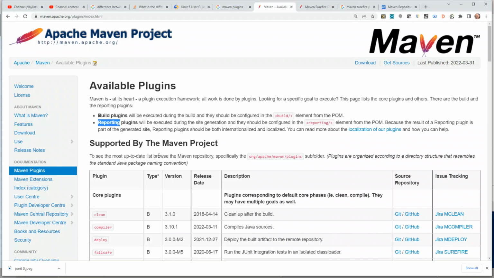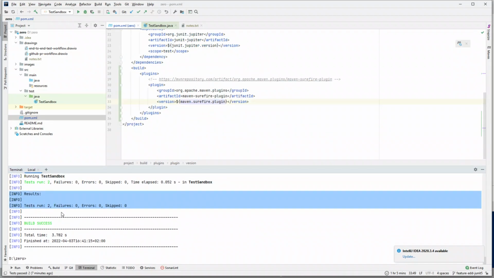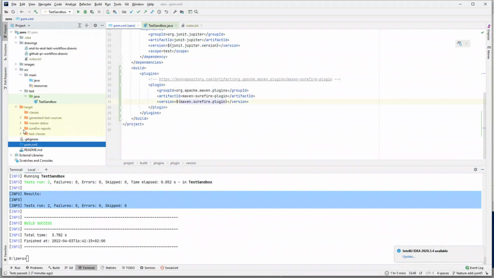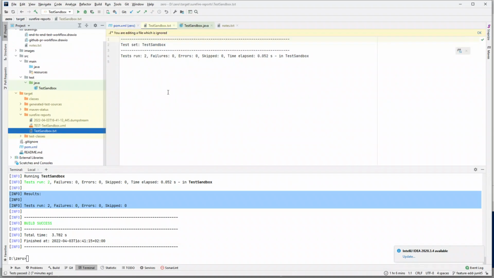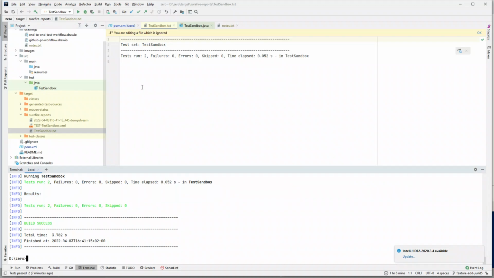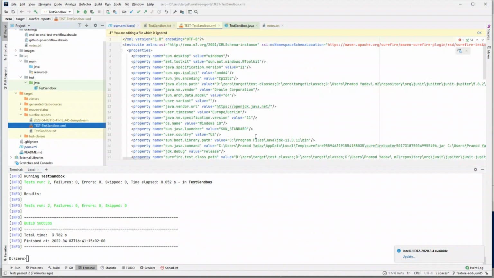And if you go back to the article, let's just fill the gap here. The reporting kind of plugin is something that we will cover in the next video, because at this moment, even though we have our test results visible inside IntelliJ, if you go to target, then surefire reports, you will have some very basic test results in a text format. You do get an XML report, which can be parsed by some CI platforms, but you still don't have, for example, a human readable HTML report, which is what we're going to cover in the next video.